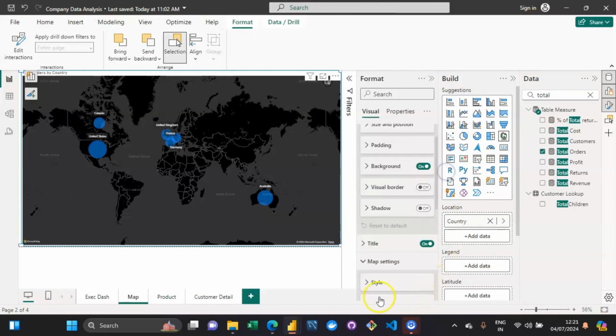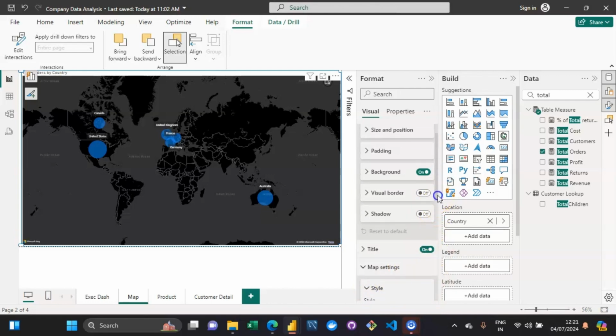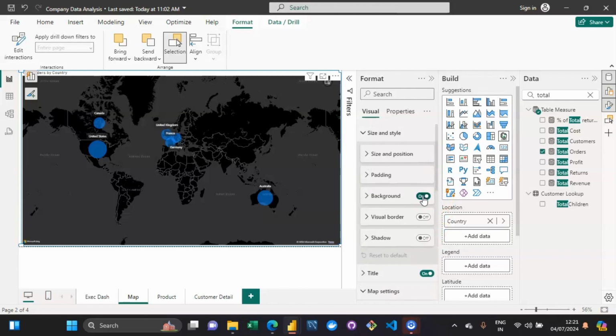There are so many changes you can make from your side. You can keep some kind of title over here, and you can make changes to the title. If you want to turn on the background, it's completely up to you. If you want to turn it off, again, it's completely up to you. This will show us all of the important insights in which you are interested.